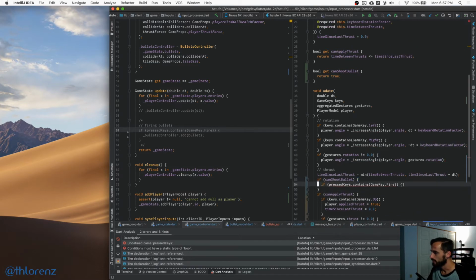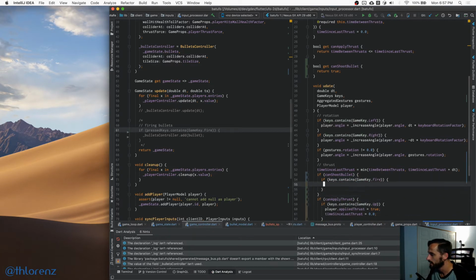Right? All right. And so now, if the keys contains game.fire, now we're going to fire a bullet, or we're going to shoot a bullet. And you can start seeing that terminology here: fire, shoot. It would be nice to have one consistent name, but we'll be fine. Shoot and fire, same thing. So bullets.